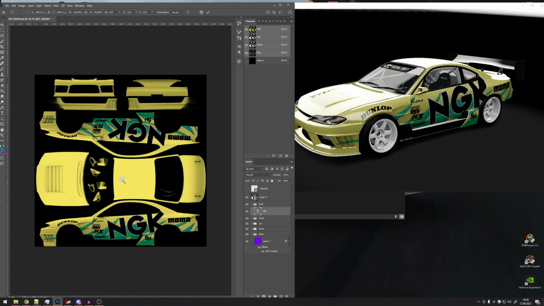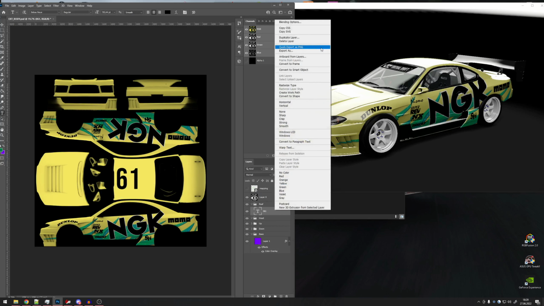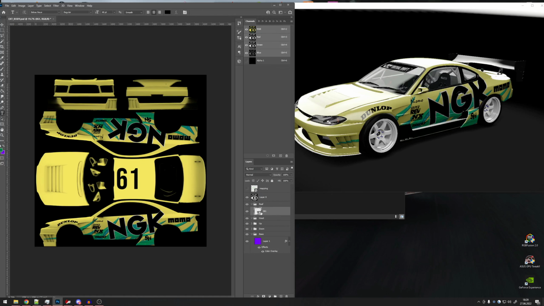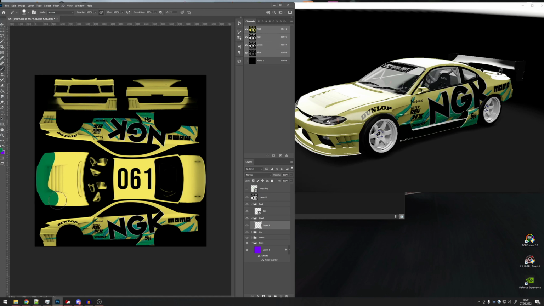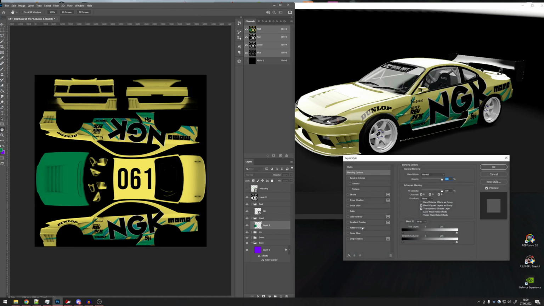So let's make it bigger and convert this to a smart object as we did with all our sponsors. Let's make a carbon hood. So let's get out our brush, paint it, and that's something I usually do for carbon hoods.